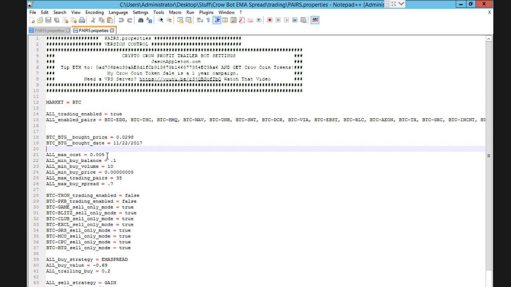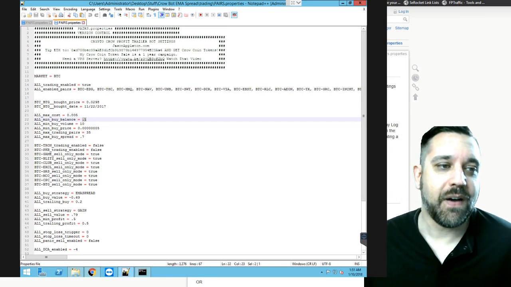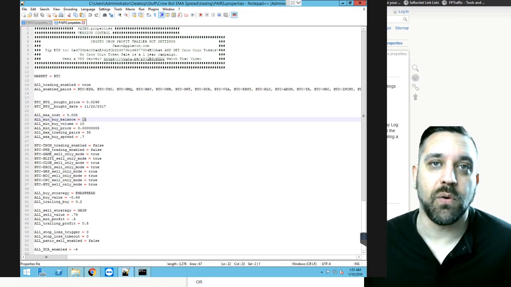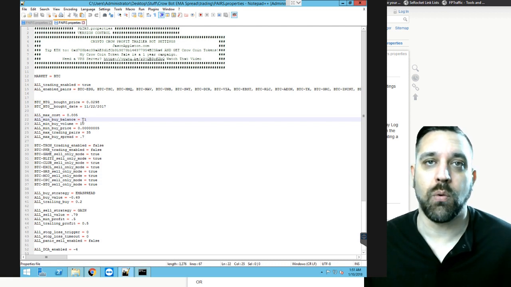So I had this running at 0.005 max cost, and this is a bit more aggressive, depending on your budget. Minimum buy balance of 0.1. And basically what this means is if I have 0.5 Bitcoin as my total budget, it will stop buying when I'm down to 0.1.